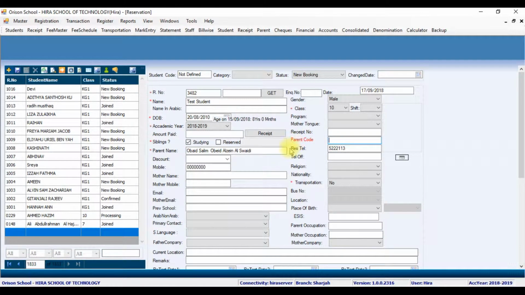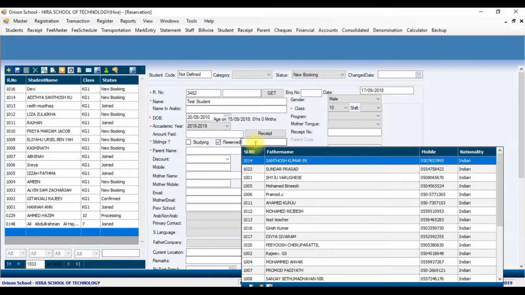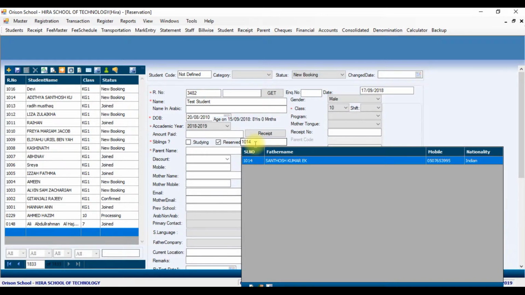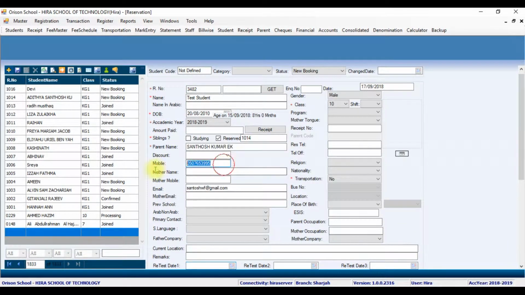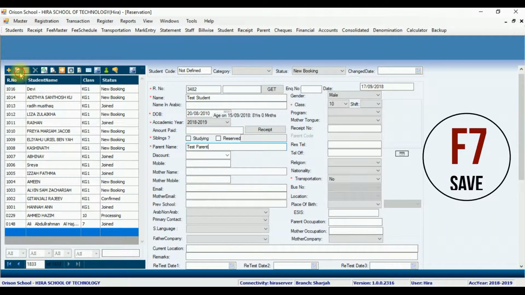And in case the parent has already made a reservation for another child, mark a tick in the box reservation and enter the reservation number in the corresponding text box, or use the page down key to show the list. In this example we will be entering only the mandatory fields to save you some time. Once you have entered all the data you have, click Save to finish the process. By default the status of a new entry will be New Booking.